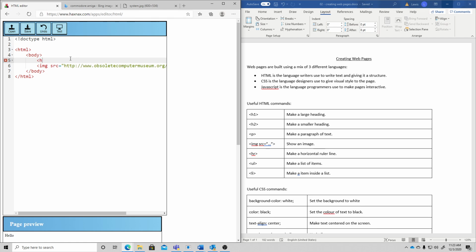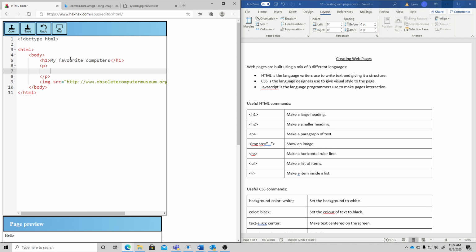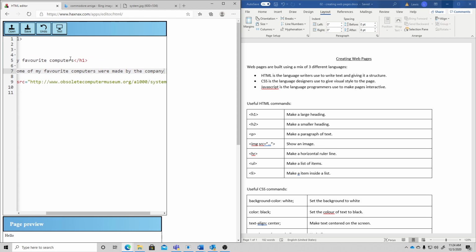Okay, now I need to give my page a title, so I'm going to use the h1 command. That makes a large heading. So this page is going to be called My Favorite Computers. Maybe I could make this a top 10 page or something like this. But okay, now I'm going to use the p command to make a paragraph. So I'll put some of my favorite computers were made by the company Commodore.